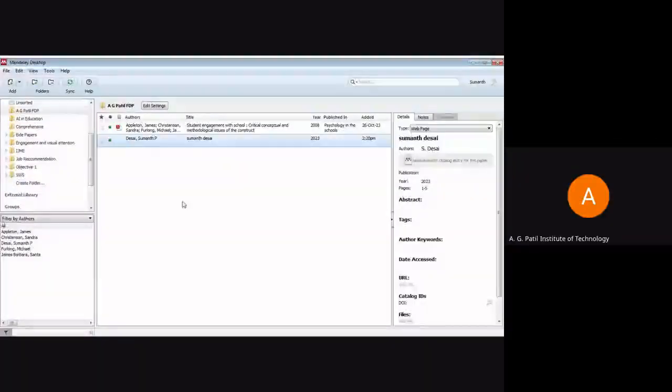So this is the first step. I hope the screen is still visible, ma'am. It's a black screen, sir. Now it is visible, sir. Okay, okay. I'll share it again. Okay, sir.